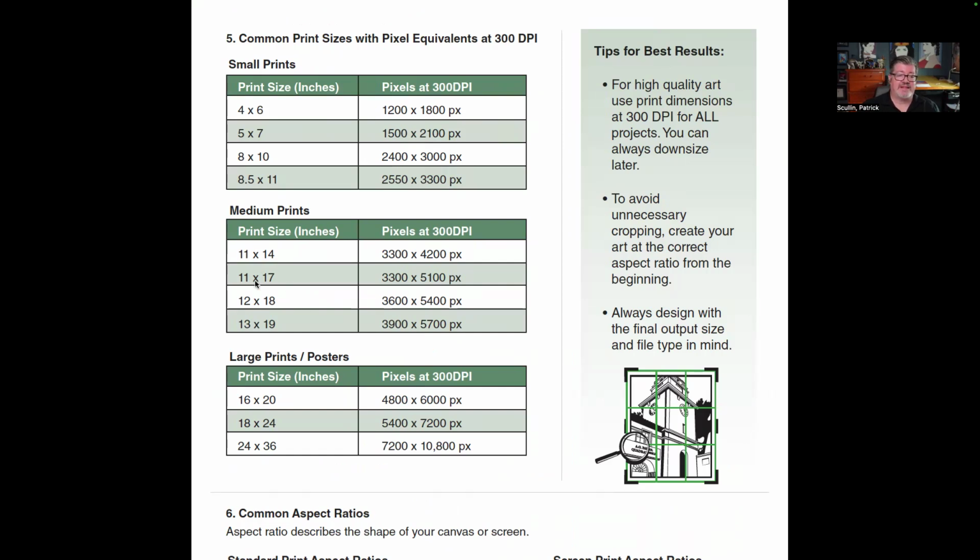You've got maybe, let's say, an 11 by 17 inches is going to be 3,300 by 5,100 pixels, and so on. And so this little chart breaks down common sizes and what you want to set your art to when you set up that file in Photoshop.